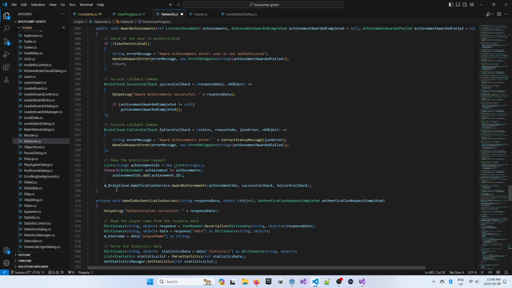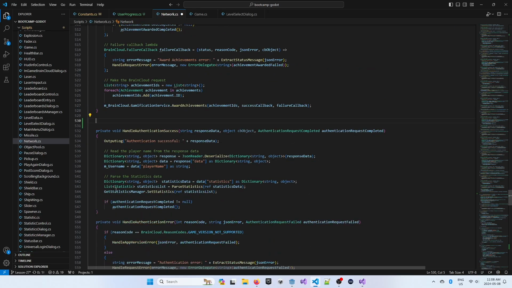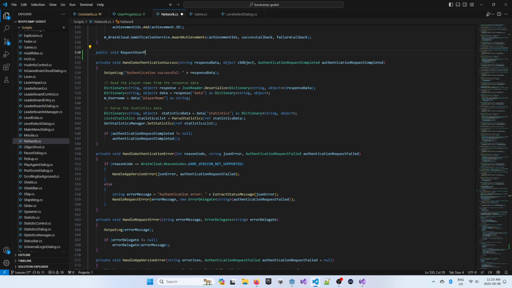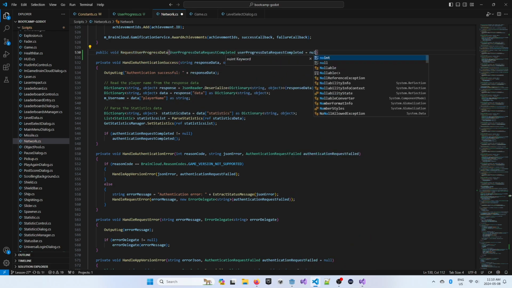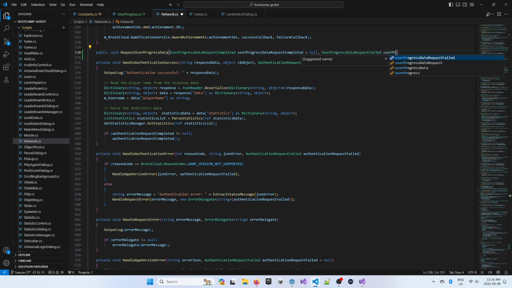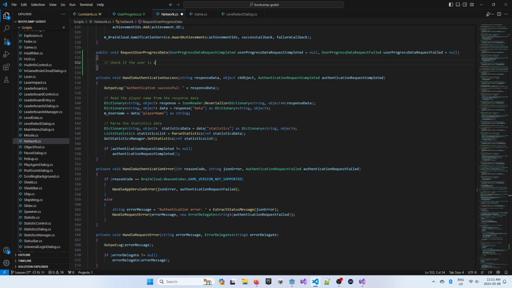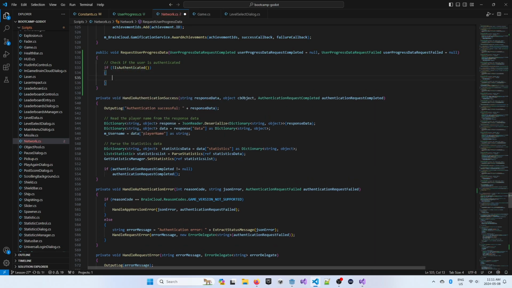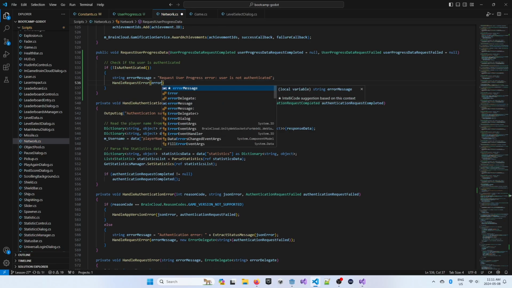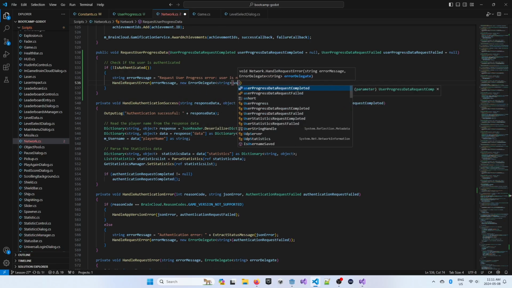Scroll up and find the award achievements request. Below it, declare a public method called requestUserProgressData. In the body, check to see if the user is authenticated. If the user is not authenticated, format an error message and then invoke the handleRequestError method, passing in the error message and the error delegate as the arguments.